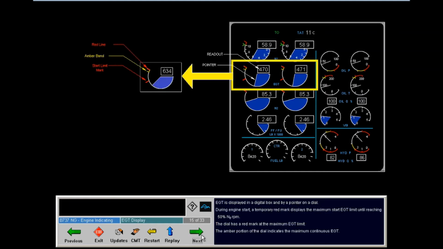EGT is displayed in a digital box and by a pointer on the dial. During engine start, a temporary red mark displays the maximum start EGT limit until reaching 50% N2 RPM. The dial has a red mark at the maximum EGT limit. The amber portion of the dial indicates the maximum continuous EGT.